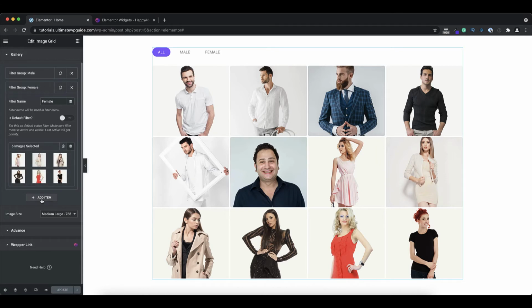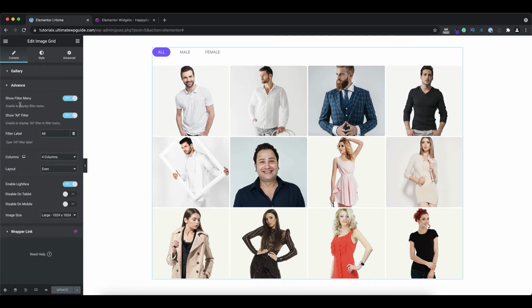I can add any additional items if I need to. I can change the image size. Under the advanced area, I can show or hide the filter menu.